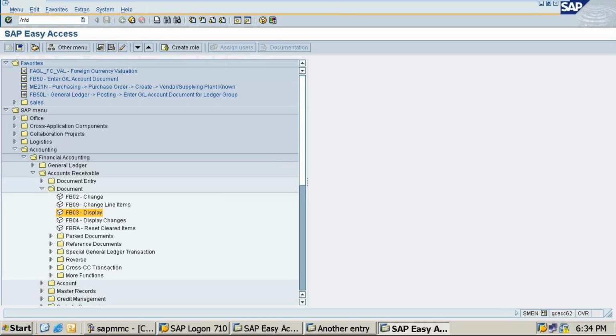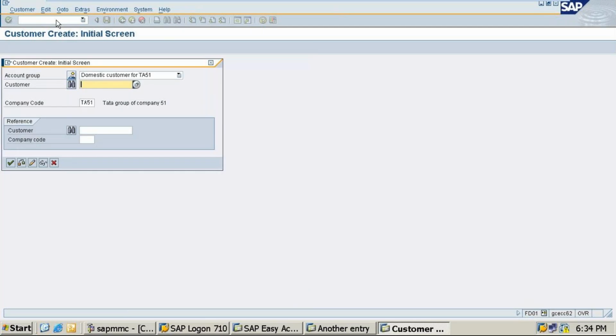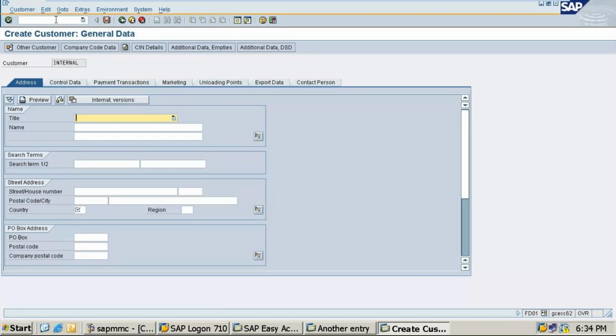Yesterday for me also it was displaying, so I created new vendors for that. Likewise, I created a new customer today. You can also create one new customer and try to enter. How to create a customer: FD01. Slash n FD01, and here you can see your domestic customer for TF51 is displaying. Press enter, give the title, create a new customer and try to enter. It will accept it.